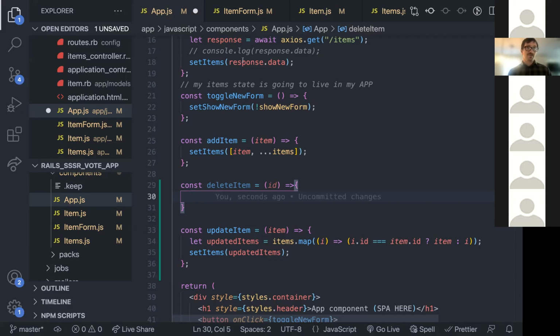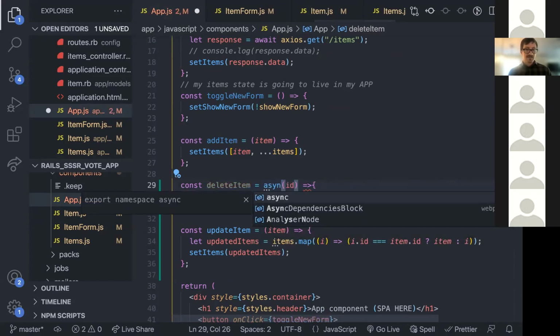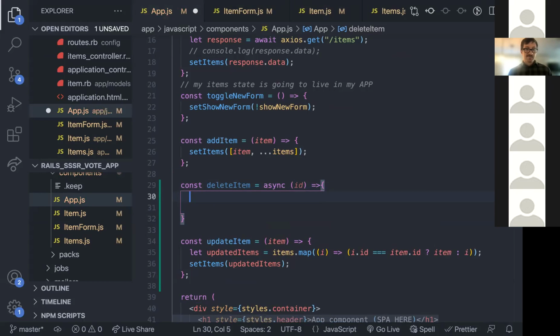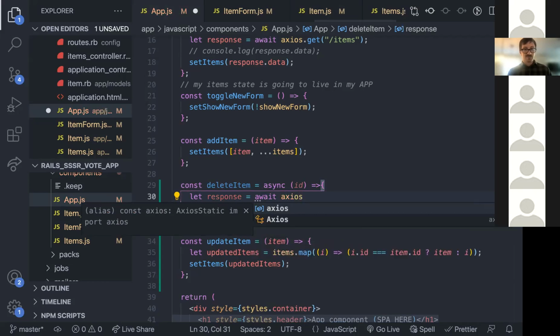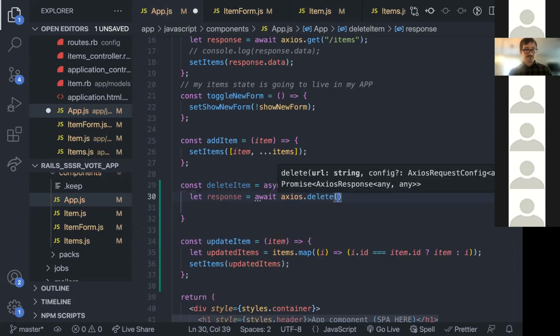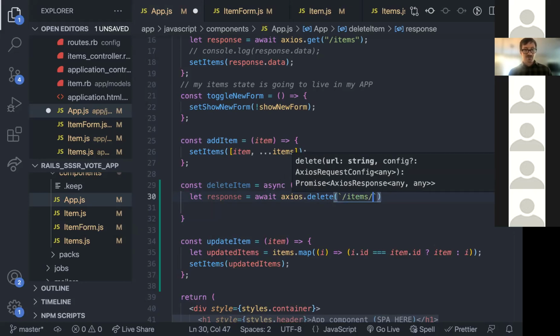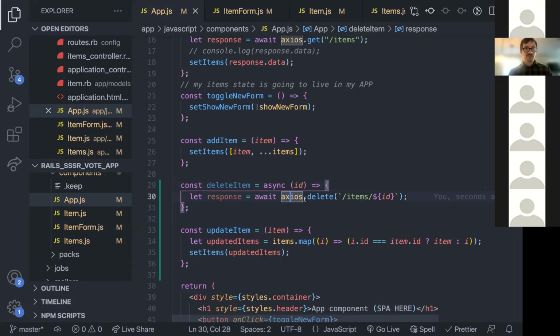For now, let me just show you this. So we've been doing, I could do the Axios call here. I could just do all of this work right here. I could make this async. I could do my Axios call, let response equals await Axios.delete. It's going to be items and then interpolate the ID of the item. That's our call to delete. If we do a delete request to items and then the ID, that should hit our delete method in our controller.